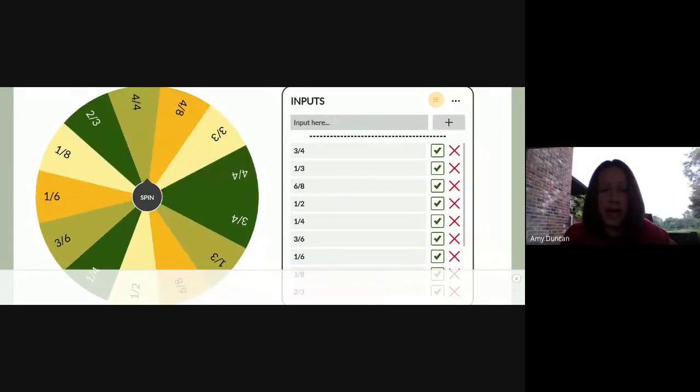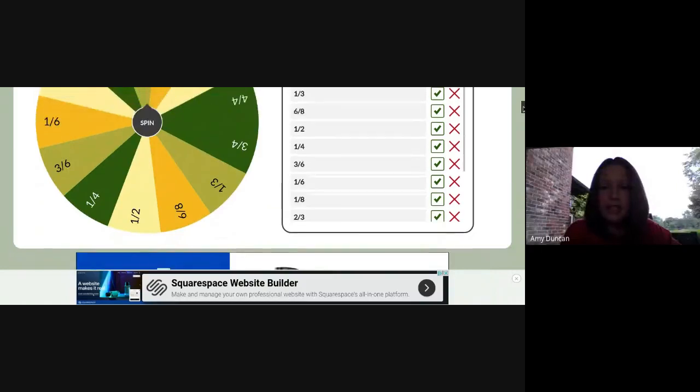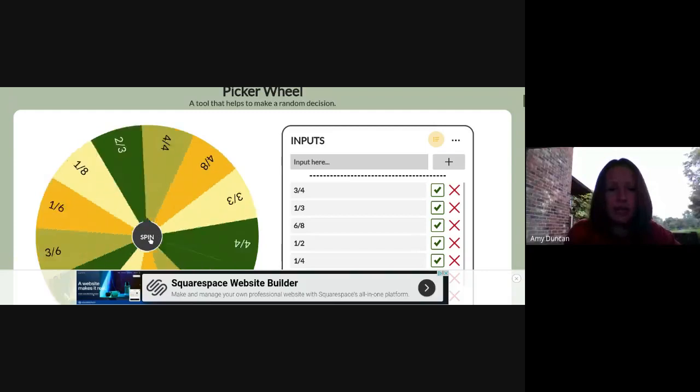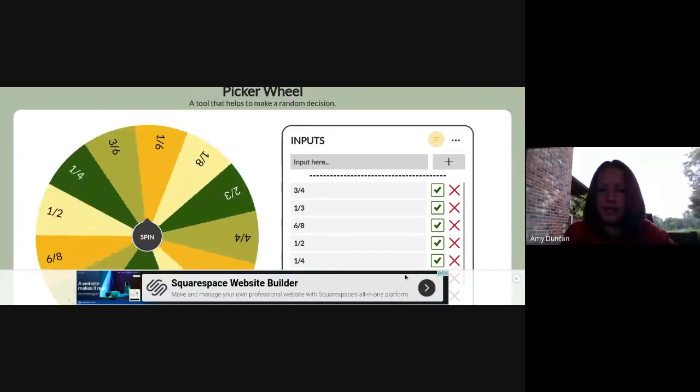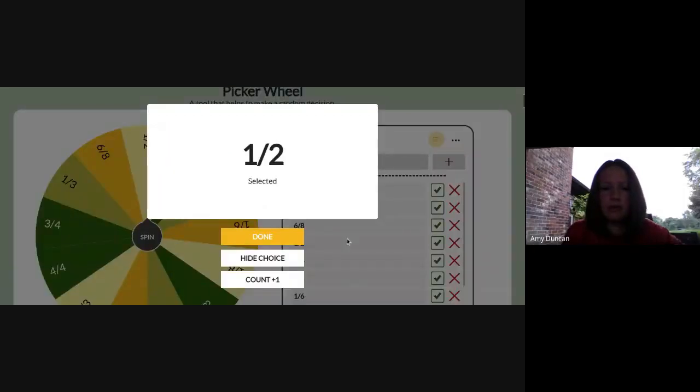And so I can just keep adding input after input after input. I saved these inputs for you to see that you can do as few as 2 and as many as it's unlimited. I just put different fractions here, and then they just had to spin. It randomly selects one half. Then you can just click done, or you can hide that choice. That one half never pops up again.